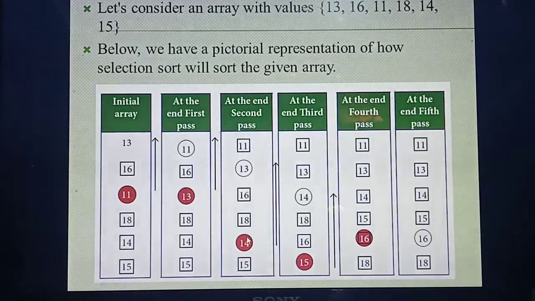Then among this, which one is the smallest? 11, 13, next one is 14. So 14 you need to bring to which place? Third place. So 14 you are bringing to the third place and 16 you are bringing to the 14th place. Then among this, which one is the smallest? 18, 16 and 15? 15, isn't it? So 15 you need to bring to the 18th place and 18 you need to bring to the 15th place.